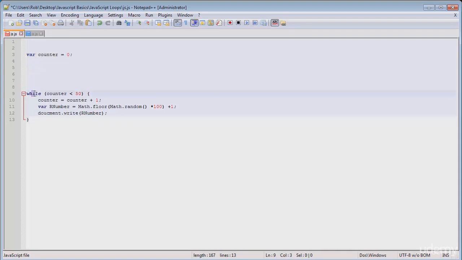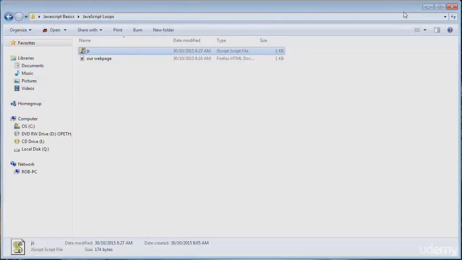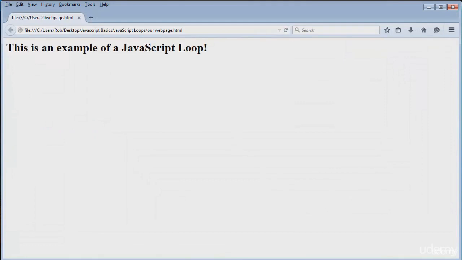So here we have our variable counter equals 0, and then we have our while loop where counter is less than 50, and then we're adding 1 to the counter every time the loop is run. We're generating a random number, and then outputting that random number to the page. We're also going to add our space in quotes just to add a little bit of space between our numbers here. Let's run the code and see what happens.